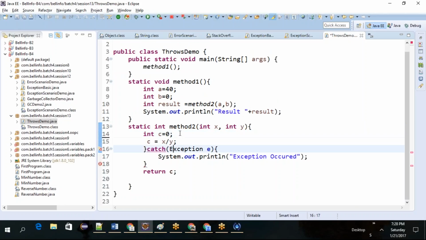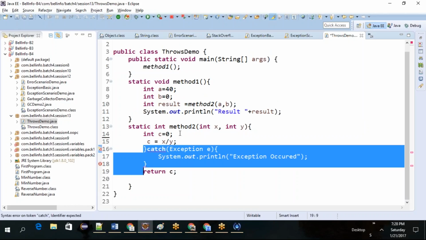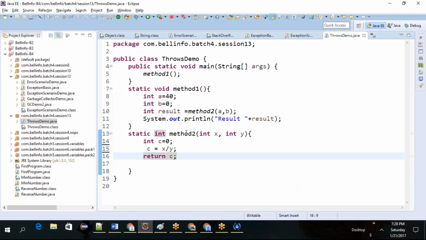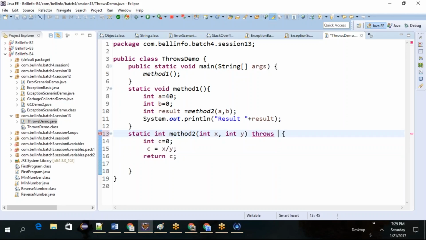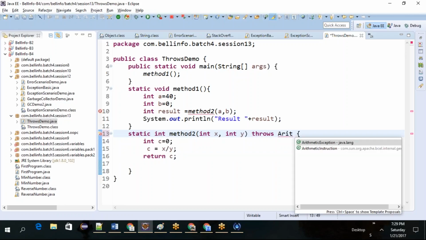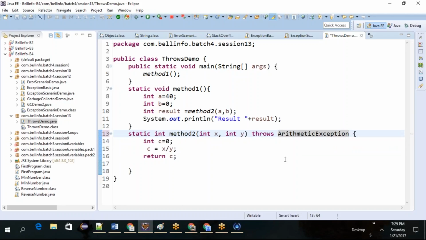So all you can do is remove all this stuff, and then use throws. As you know what kind of exception you can get in these 3 lines, only an arithmetic exception is possible, right? Arithmetic exception. Okay, so now it's method 1's responsibility to take care of it. So if something happens in this line, what will happen?